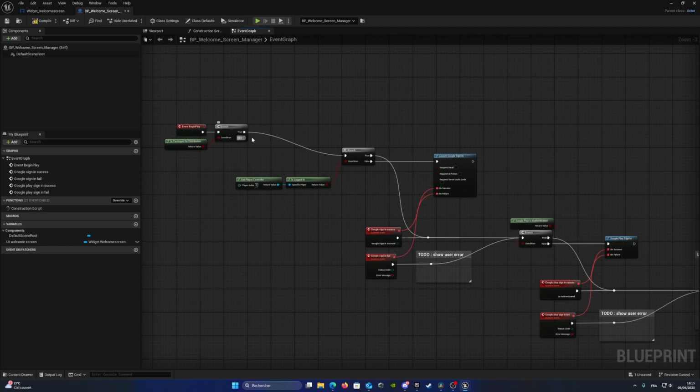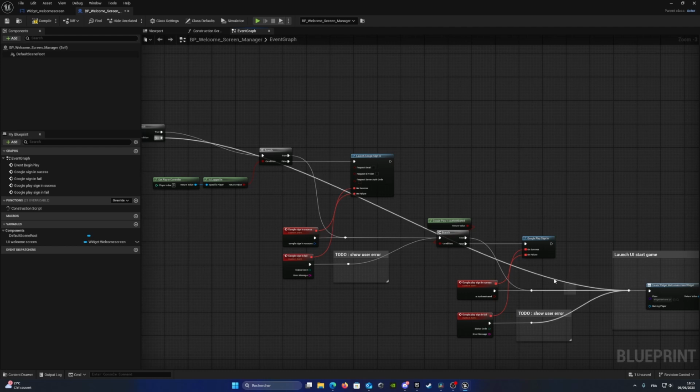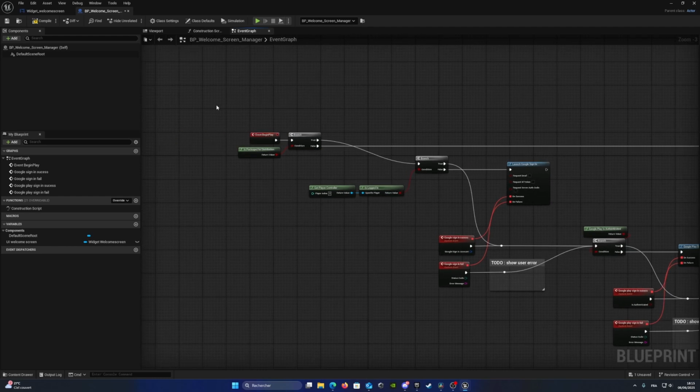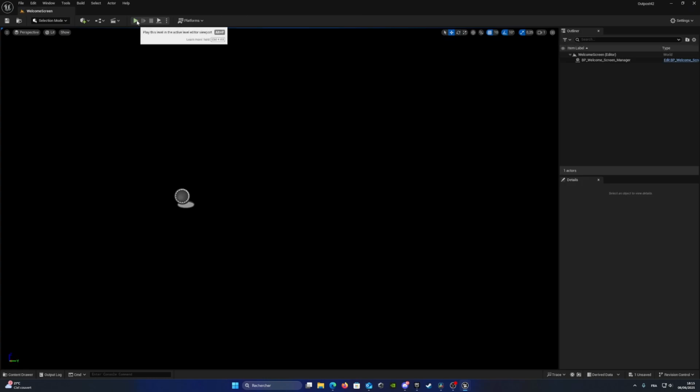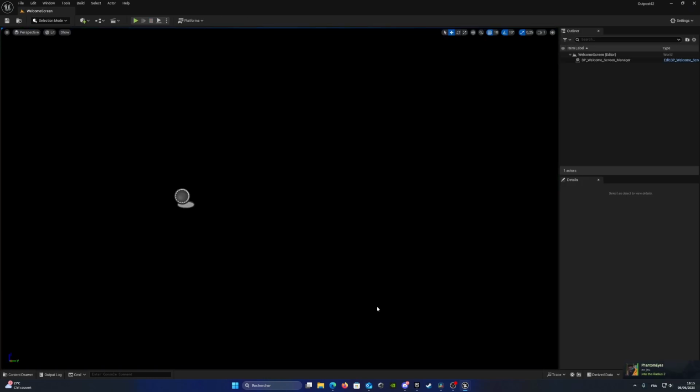If we are on PC, we straight skip all of that to go into launch UI screen. So the keyboard shortcut to align your nodes together is Q. If, for example, I select all of them and press Q, it will align them. If I go there, yep, it works, hell yeah. Great. So what's left on our agenda is just beautifying a little bit the logging screen, and then we'll test that on mobile in a few minutes.